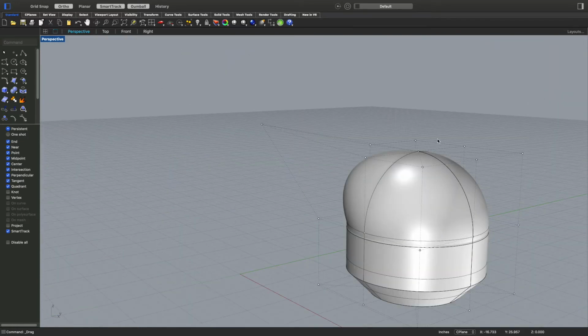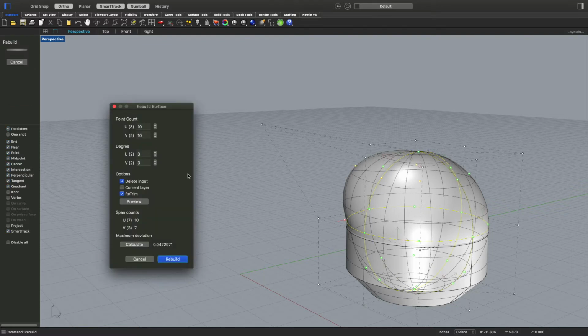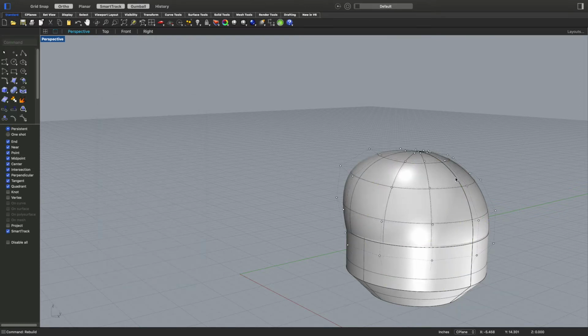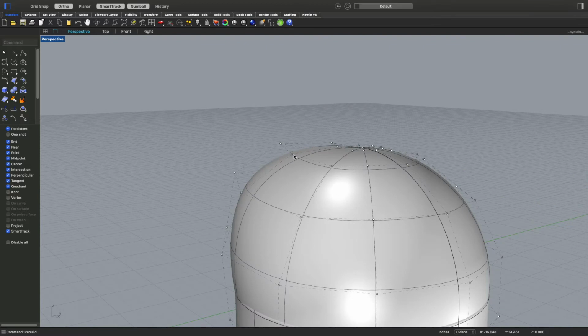By default, it comes out with only a certain amount of control points, but I can actually change those. So if I go to rebuild command, I select my object to rebuild and I hit enter. I can now change the point count. So I'm going to use 10 and 10 here, which will give me a little bit more, as you can see when I do this. And that way I can fine-tune my shape a little bit more.